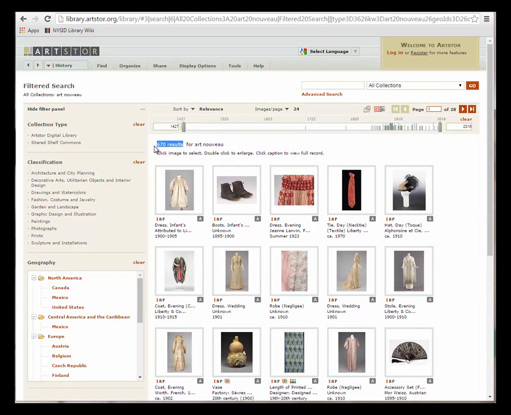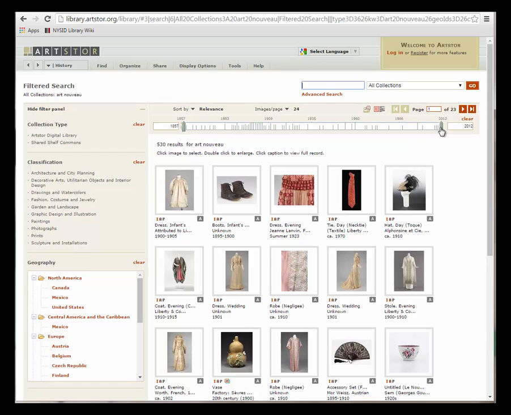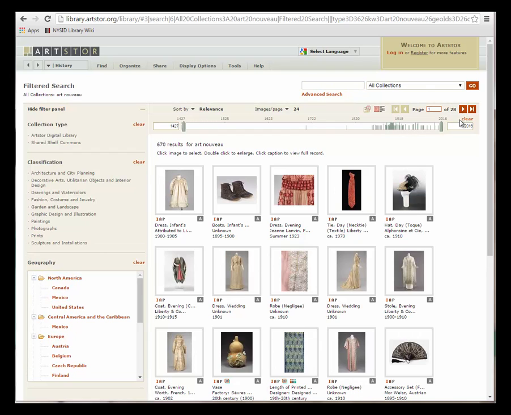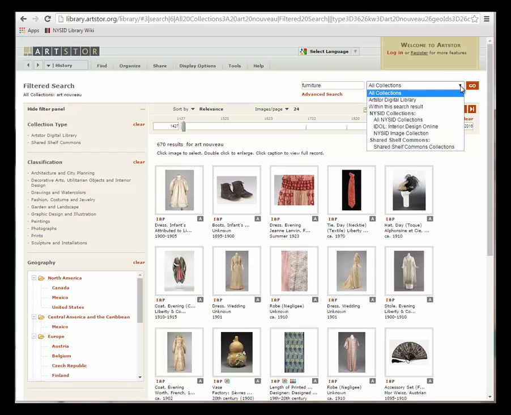You see we have 670 results. We can limit these results by date quickly and easily with the slider bar at the top. We can also limit by classification on the left. For instance, if I'm looking for Art Nouveau furniture, I would choose Decorative Arts and Utilitarian Objects as my filter. You can also use the search box and select within these results from the drop-down menu to filter your search.